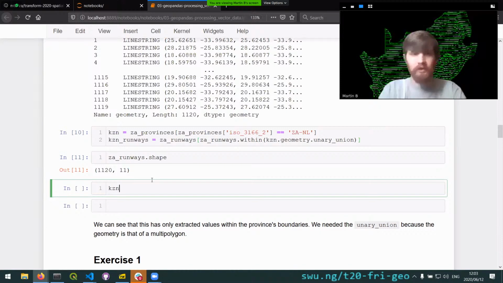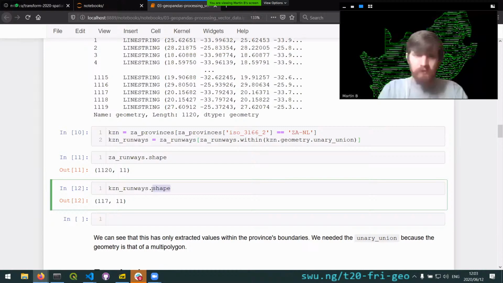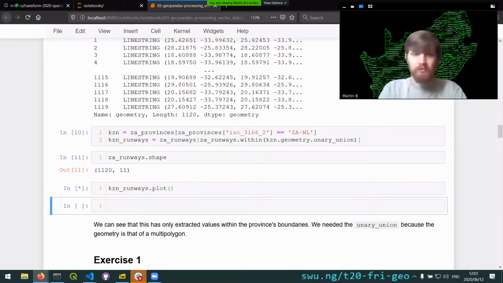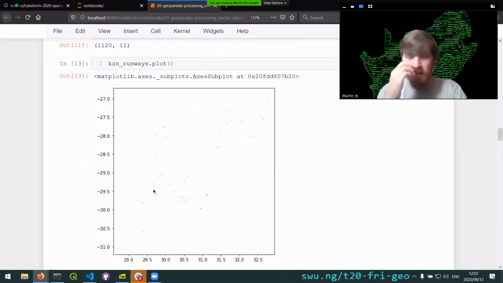If we look now at our KZN runways, you can see that that's only 117. So we've clearly filtered the data at some level, all right? And if we want to, we can immediately do a simple plot. This doesn't really help us very much.